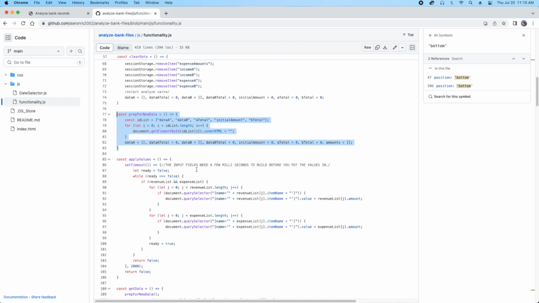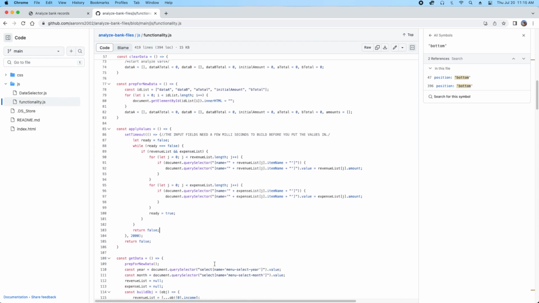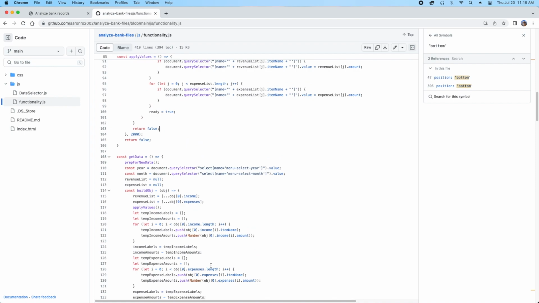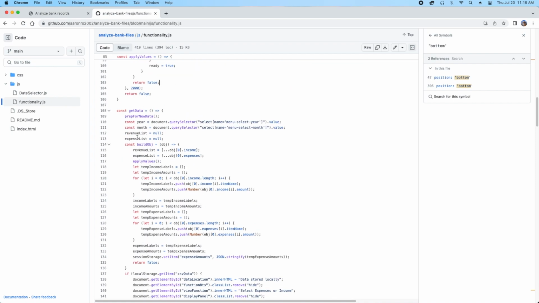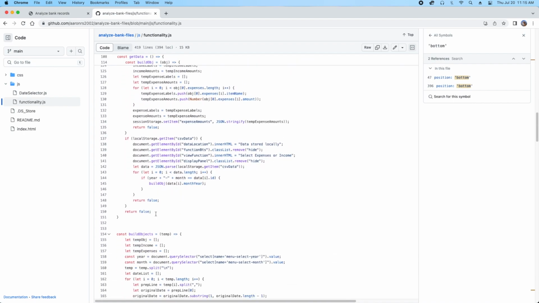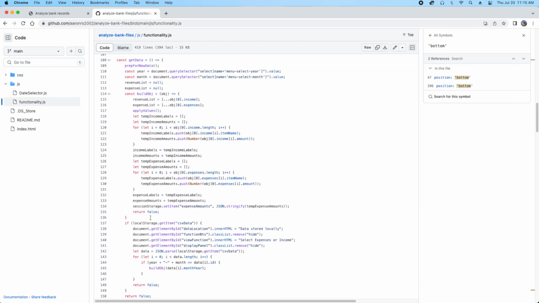Apply values is when I finally get the revenue and the expenses, and I start basically taking them apart and seeing what has the value of A and then what has the value of B. Anyway, so the get data is a really, as you can see, rather large function.